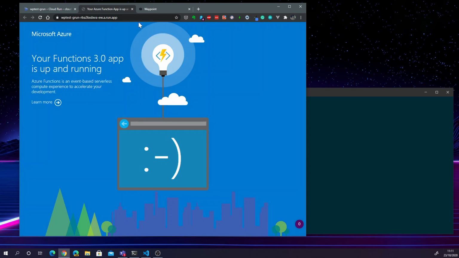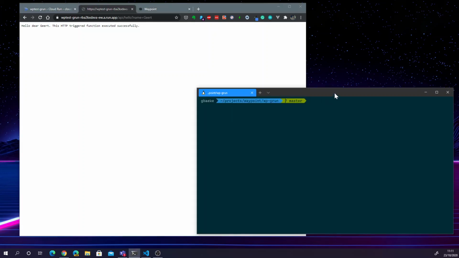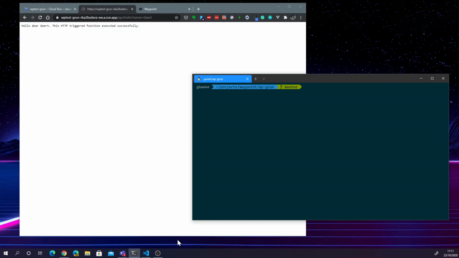Now it's spun up, and indeed, if I'm checking the container, it gives me just a message like "Hello, dear Geert," and we're going to actually modify that "dear." We're going to remove that and see what the result is in our new app. So basically, that's how it's done. Good. Now let us go to the code.